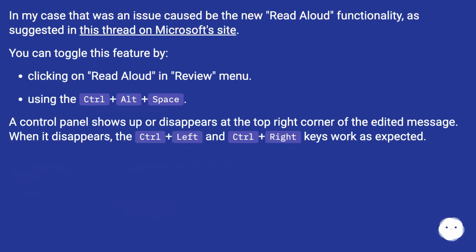In my case, that was an issue caused by the new Read Aloud functionality, as suggested in this thread on Microsoft's site. You can toggle this feature by clicking on Read Aloud in Review menu. Using the Ctrl+Alt+Space, a control panel shows up or disappears at the top right corner of the edited message. When it disappears, the Ctrl+Left and Ctrl+Right keys work as expected.